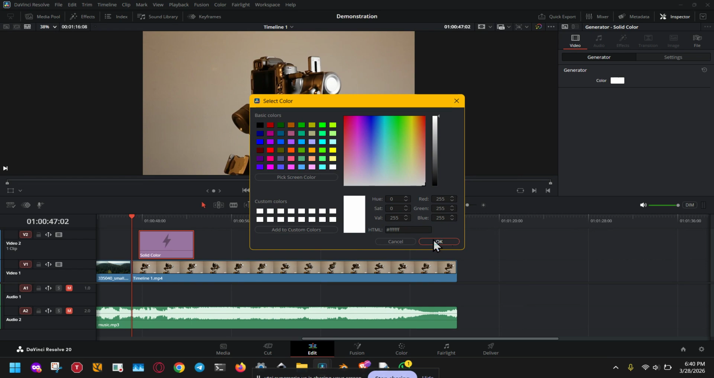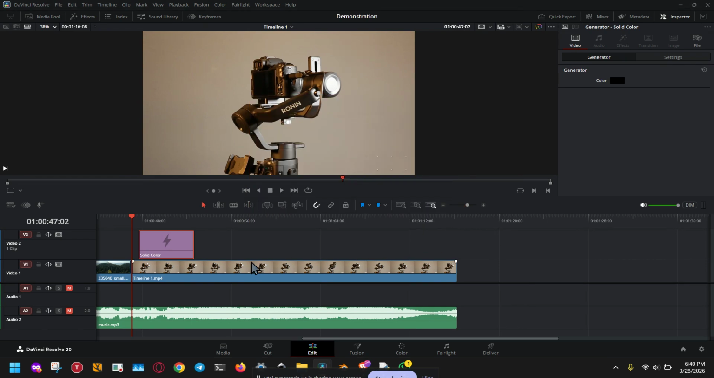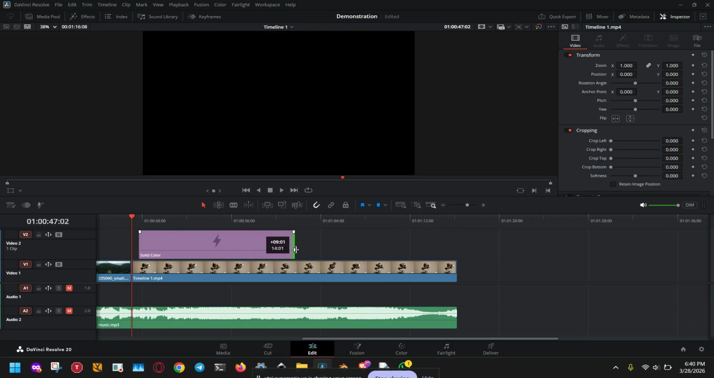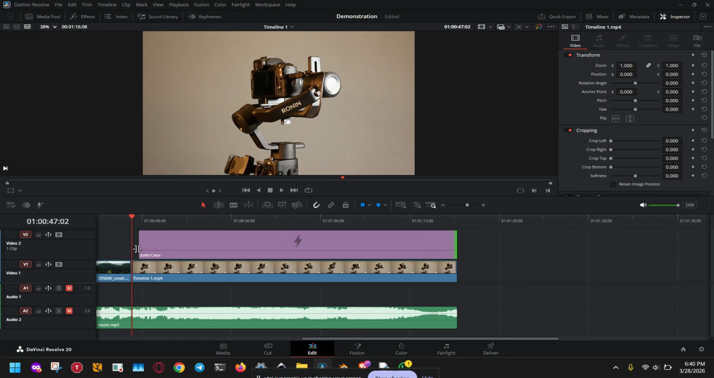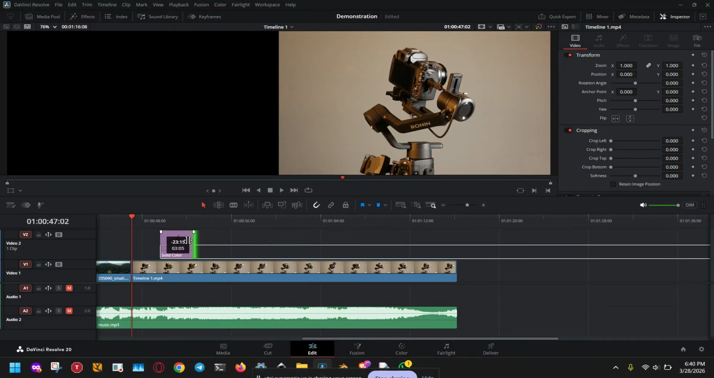Next, adjust the length of the black screen. You can do this by clicking and dragging either edge of the Solid Color clip on the timeline. Drag it longer if you want the black screen to stay on screen for more time, or shorter if you only need a brief pause. This is one of the advantages of using a generator because you can fine-tune the timing very easily.